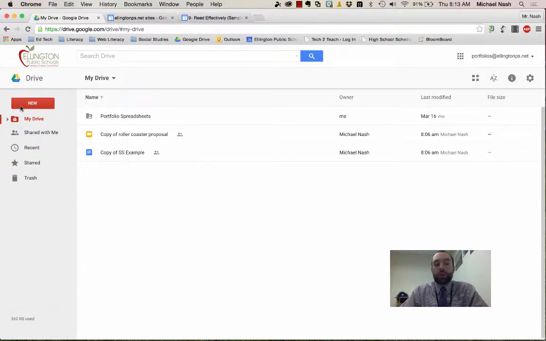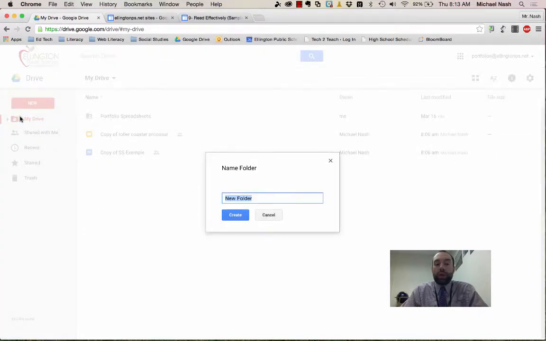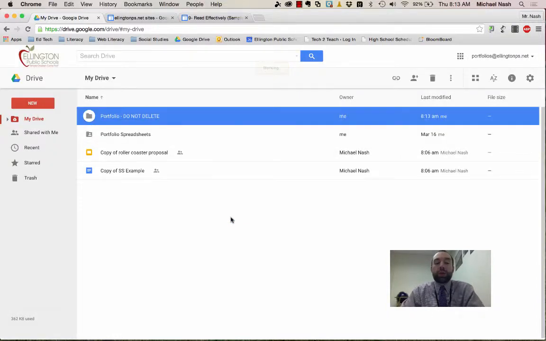The first thing students should do is to create a new folder in their Google Drive, and they should call this Portfolio. And they might even write a little angry message at the end saying like do not delete. So this is going to be where students are going to keep a copy of all their portfolio work.